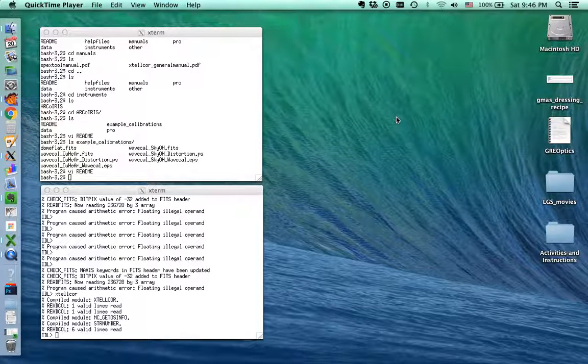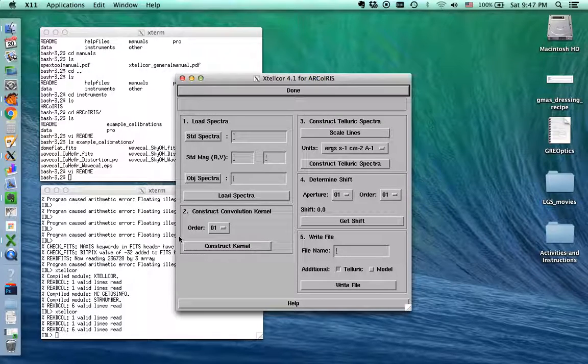Okay, this is the last video we have showing you how to reduce ARCoIRIS data. In this video, I'm going to show you how to do the telluric correction on your spectra. So, in the last step, we combined together our extracted spectra for both our telluric standard as well as our science target. So what we're going to do is, in IDL, we're going to type in xtellcor.